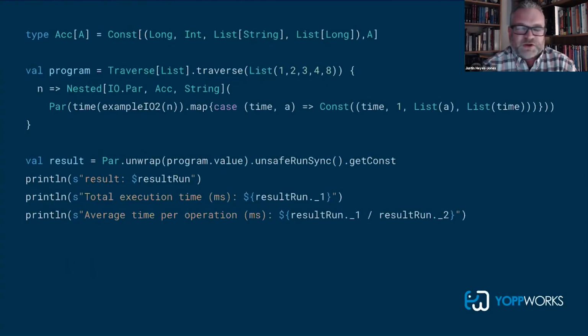All right, so there's a lot going on in the slide. At the very top, we're defining a type. This is going to be an accumulator type, and we're just going to turn each effect's result into this list of different things that we're interested in. And we're going to use const because when we traverse it, we want to do a fold. We want to fold everything together.